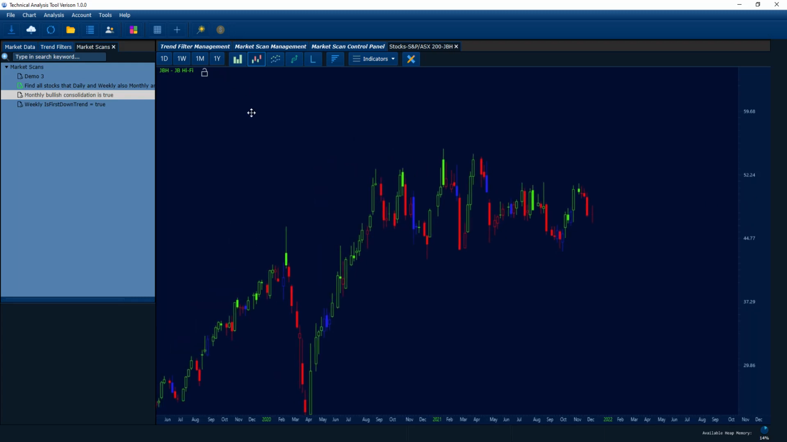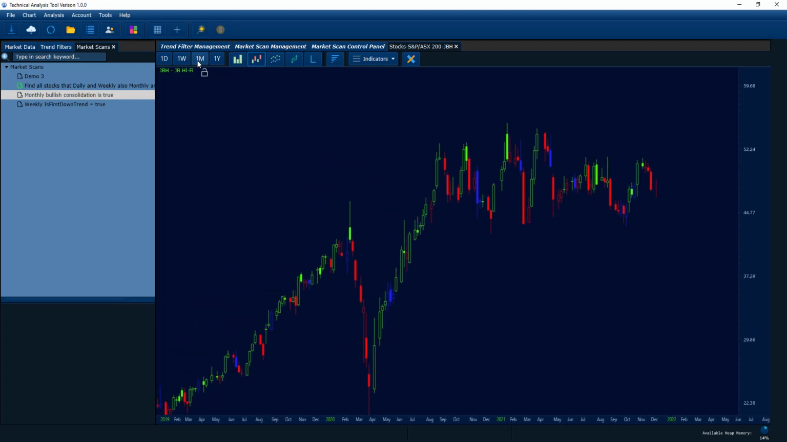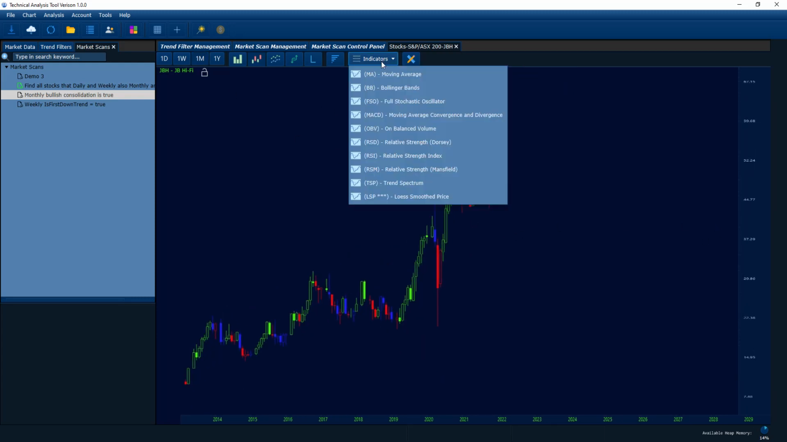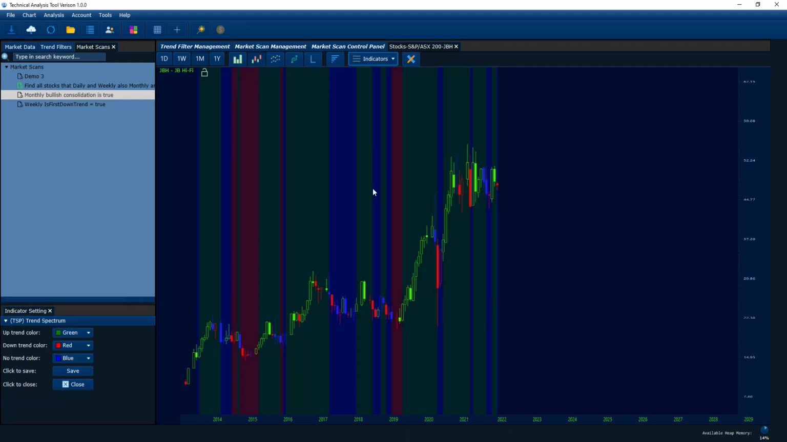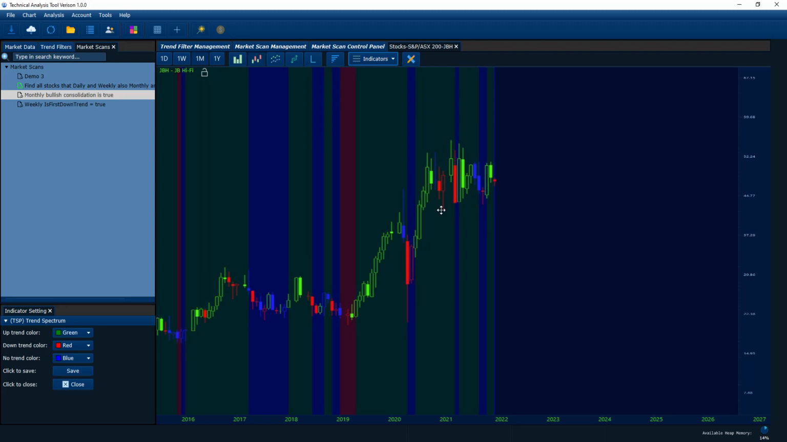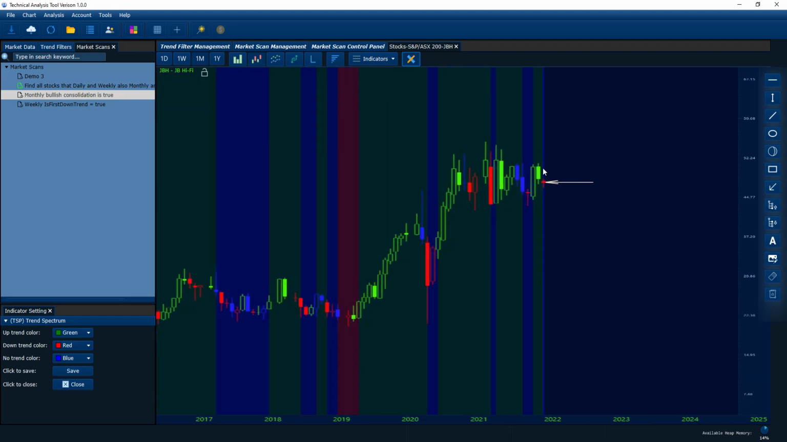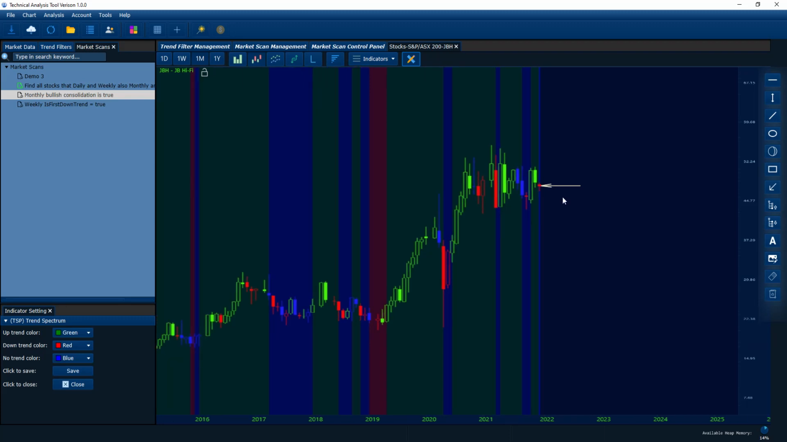As you can see, it opens up our weekly chart, but we want to see the monthly. Let's bring up the monthly chart. We click that monthly button. To verify the scan results, you have to turn on the trend spectrum, because the trend spectrum is being used for the scan. As you can see, this little candle in red color creates a blue background in the spectrum. Its previous one is green color, which is uptrend, so that fulfills the definition of that function.